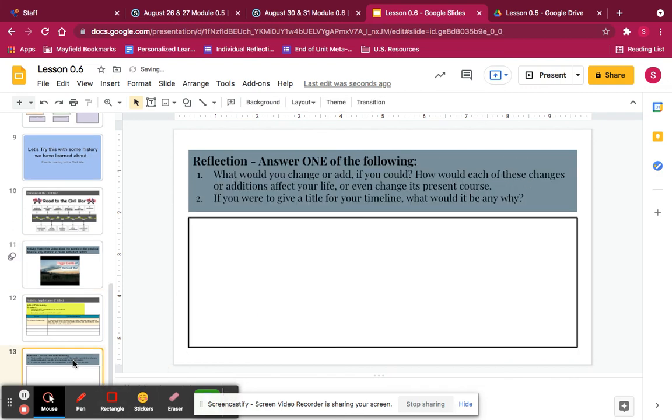Lastly, you're going to answer one of the following questions based on your timeline. What would you change or add if you could? And how would each of these changes or additions affect your life or even change its present course? Or you can answer, if you were to give a title for your timeline, what would it be and why? Then you turn it in and you'll be ready for your exit ticket.